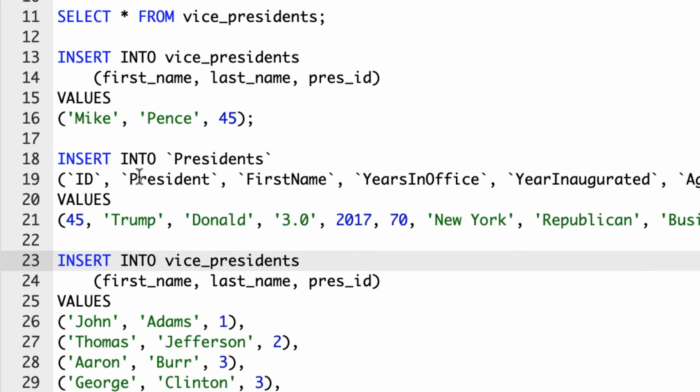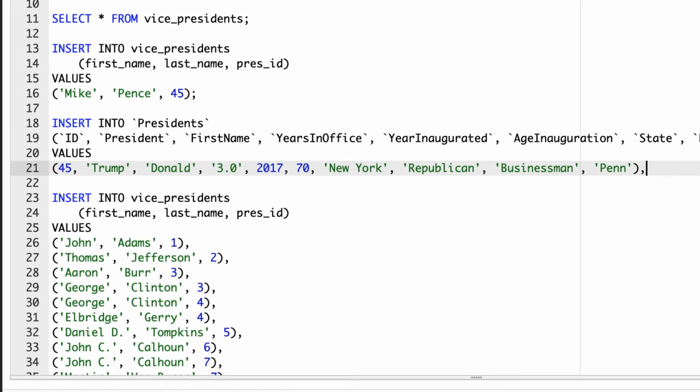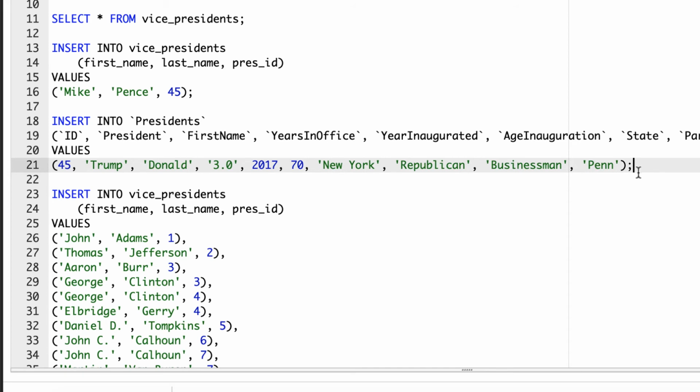So that should be what we need here to throw Trump in there. And then after we put Trump in there, we should be able to put Pence in the other table. So we're going to put Trump in the president's table. That's using insert into again. We're inserting a new record, and I'm going to put a semicolon. Now, we don't have anything to auto-increment. That's why we put 45 in here. We're not going to have to do that for Pence.